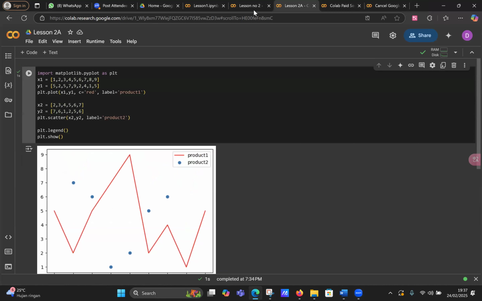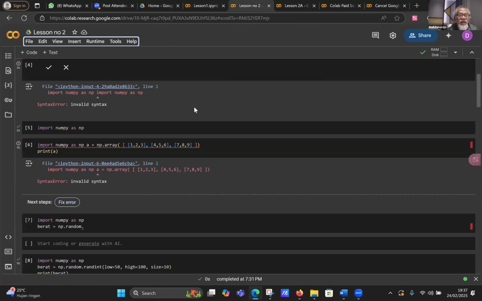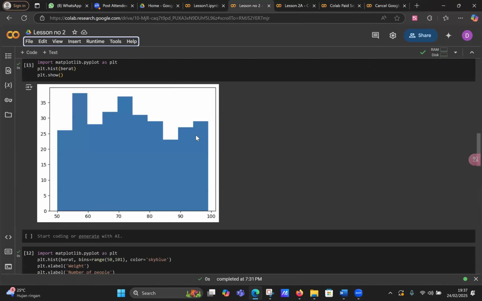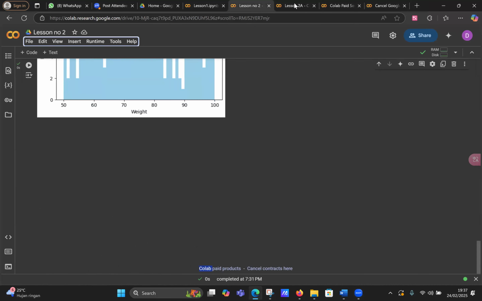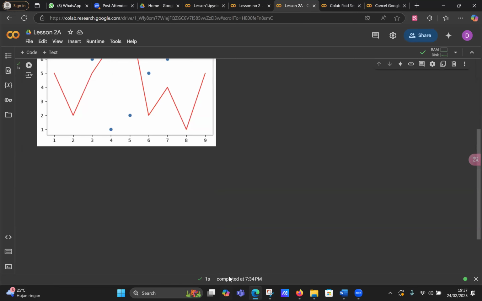I made a new screen actually, for lesson number 2, and then it says Colab paid product. So I opened another one, lesson 2A, but it's still like that, Colab paid product again. I don't know. And when I click, it mentions I need to pay.